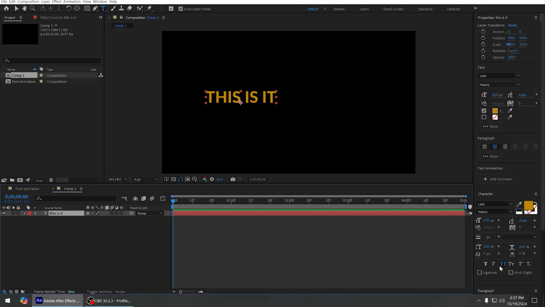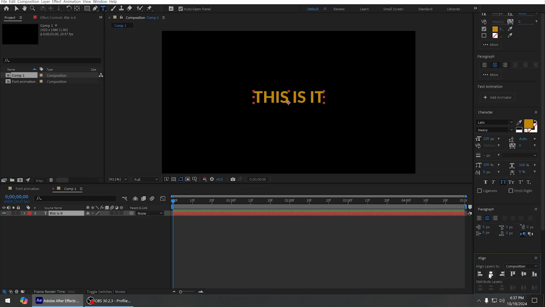Now, the first thing is you need to go to the paragraph panel and make it center. And you can go to the align panel, go to Window and Align. You can align the text center like this.